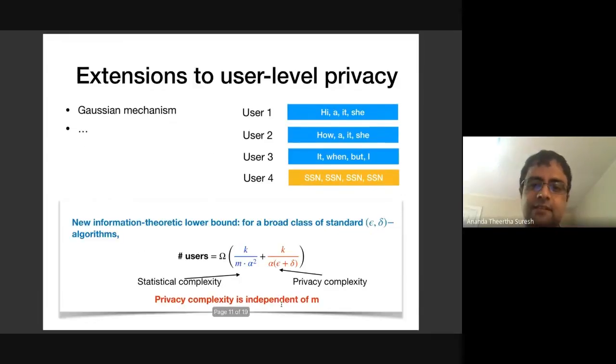So we tried various algorithms like Gaussian mechanisms, some sampling-based algorithms, and so on. And it turns out all of them have the same problem. The privacy complexity is independent of m. We ended up showing a rigorous information theoretic lower bound, which shows that for a broad class of epsilon delta algorithms, the privacy complexity is independent of m.